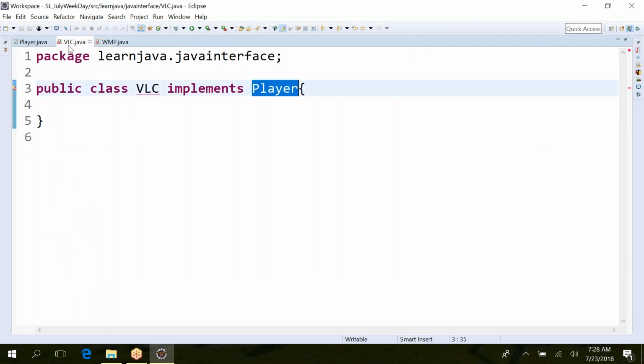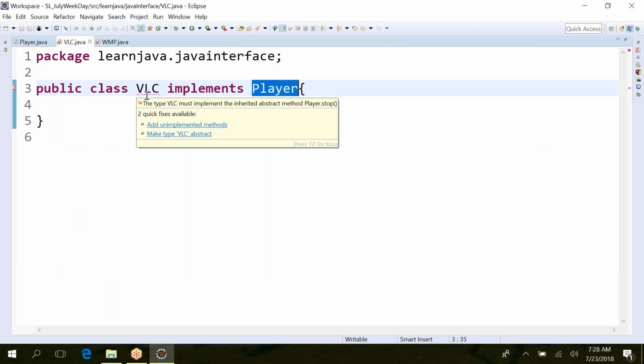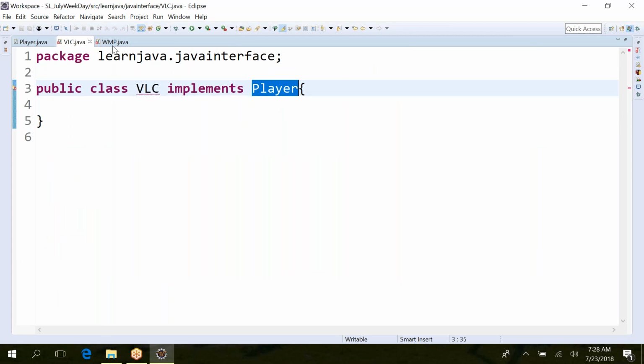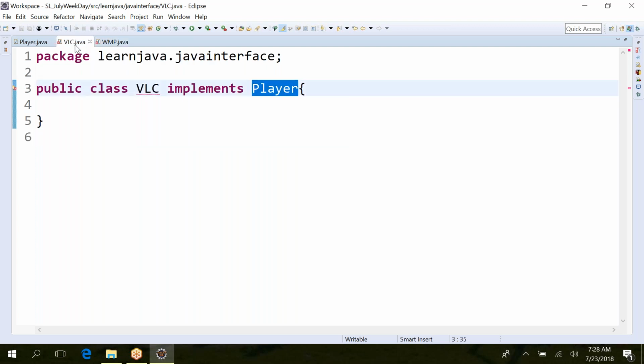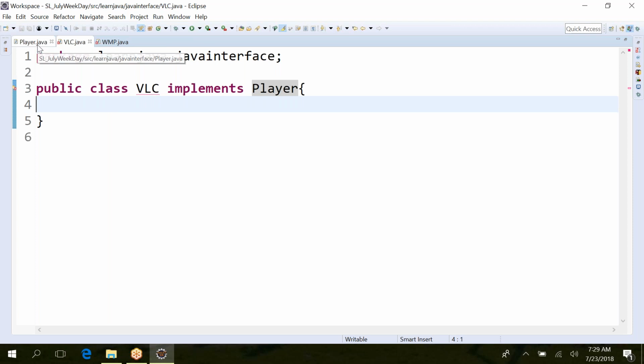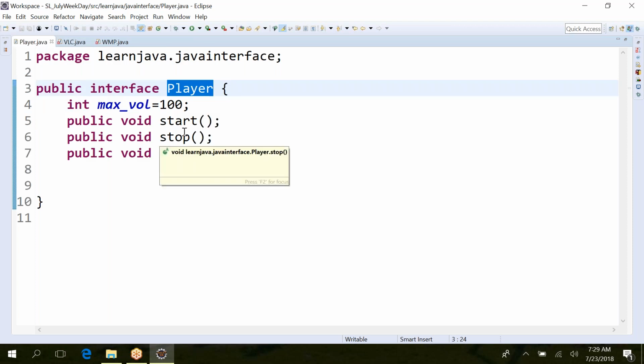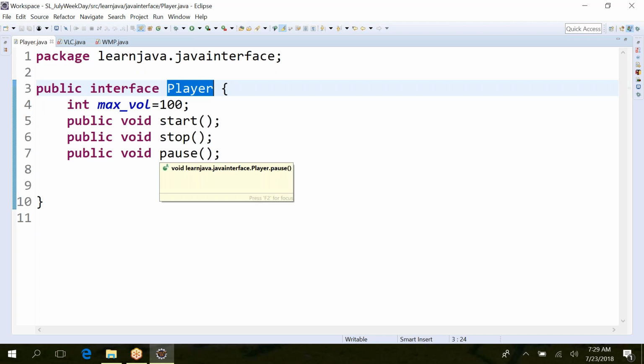Now if you see, I am getting an error message here. What is it saying? Add unimplemented methods. If I go here, it is also saying add unimplemented methods. Because I said VLC player implements the player interface, and Windows Media Player implements the player interface. But it is giving an error message because whatever methods you mentioned in the interface, you have to implement all of them inside the class. That's the use of an interface. The interface will force the user to implement those things. You have to. There is no other way.